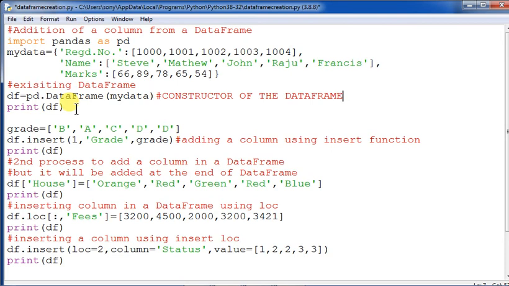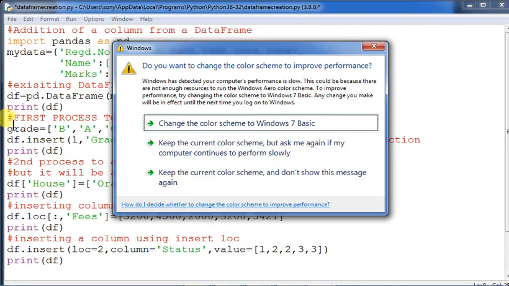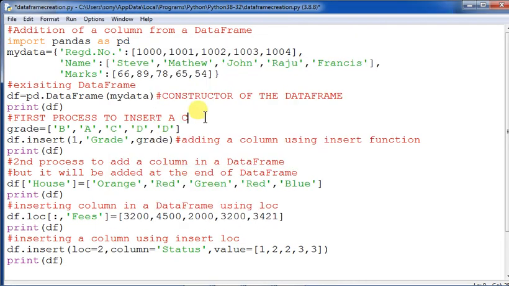Now gradually we have increased. First of all, this is adding a column using the insert function. This is the first process to insert a column in the data frame. That is the thing we have done.